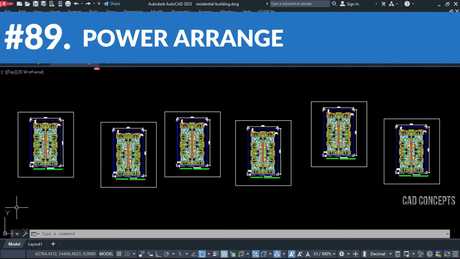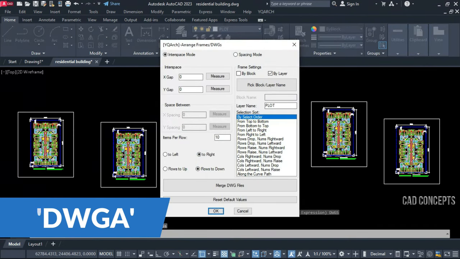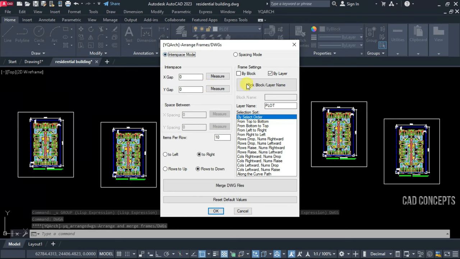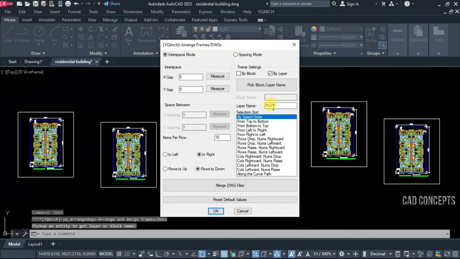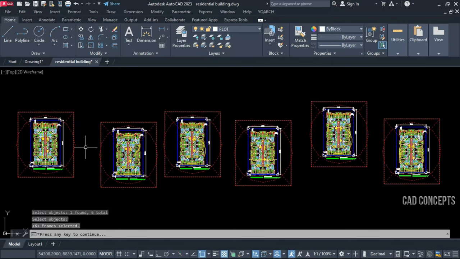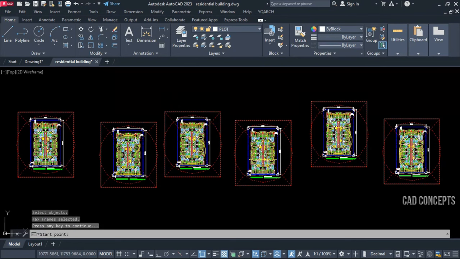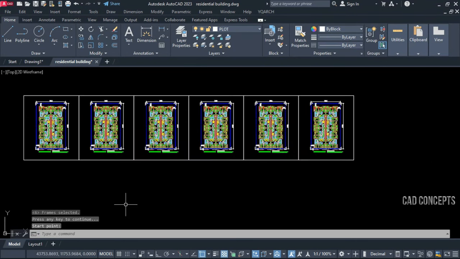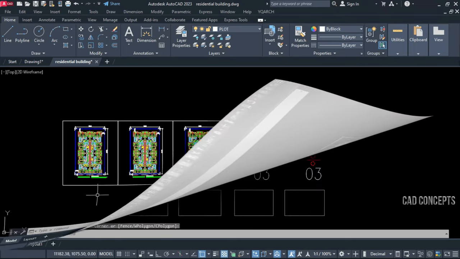Number 89, power arrange. If you see this irregular, we are getting this sheet arrangement not proper. Use the DWGA command, and you can provide a gap. Let's use interspace mode. This rectangle must be on a separate layer, so it will take that rectangle only. Just select your rectangle, okay. Number of 6 frames got selected. Just okay and click over the screen. Now you see here it got arranged properly. This way you can arrange multiple irregular drawing sheets in one time.